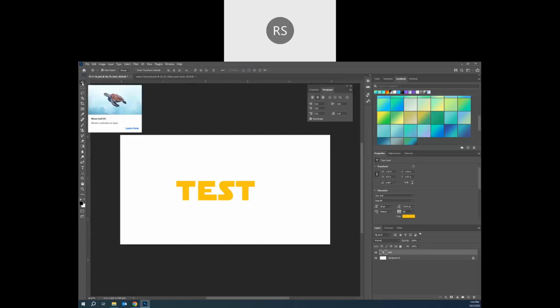Now, the text layers can be transformed just like any other type of artwork in Photoshop. So we can scale these, we can rotate the layers, we can make them skewed, warped, or we can flip them horizontally or vertically.